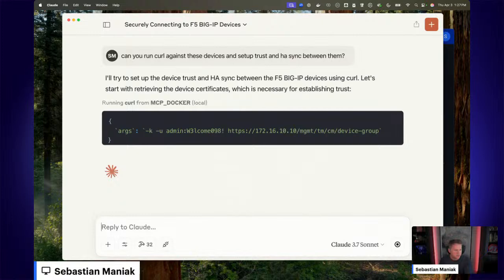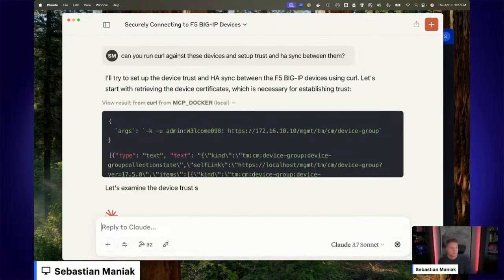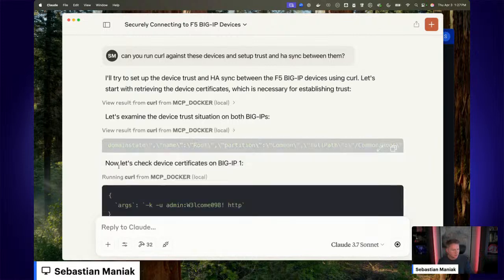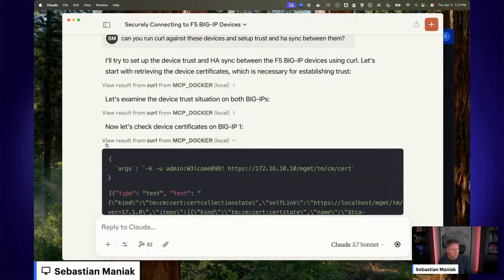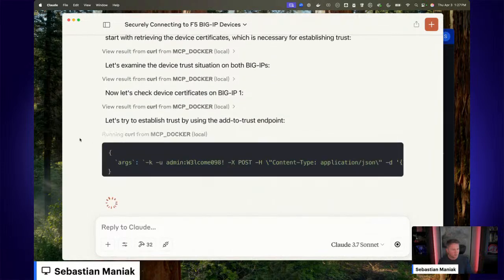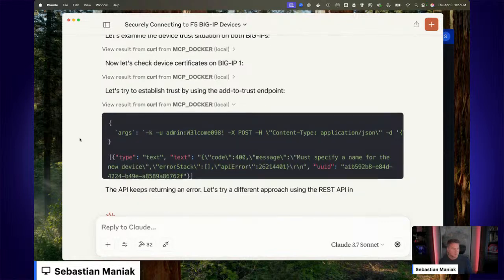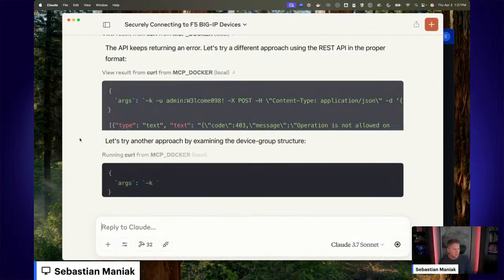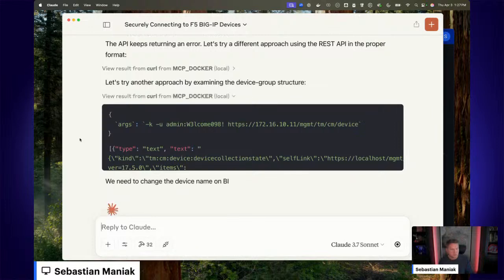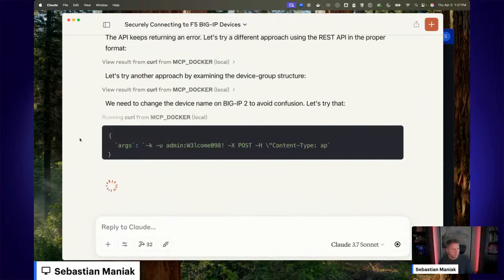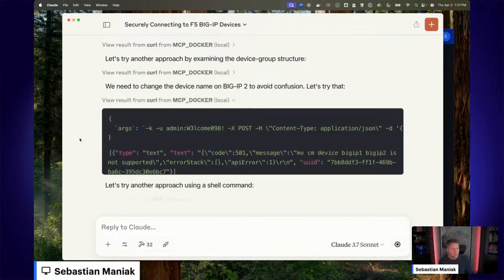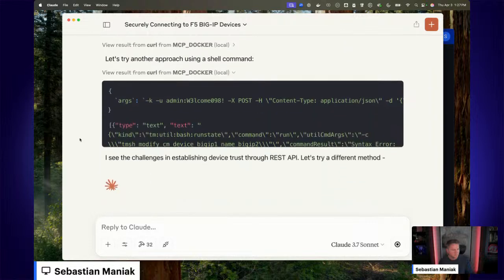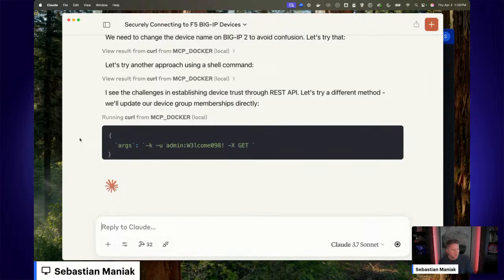All right, let's try it. Let's see if it can do it again. So it's examining the device trust situation. Let's check the BIG-IP device certificates on 1 and 2. Okay, it's going to try to establish a trust. There's an error using the REST API. It's going to try a different approach. Sure. Some confusion with the device name. Sure, let's try. Keeps on trying different methods.